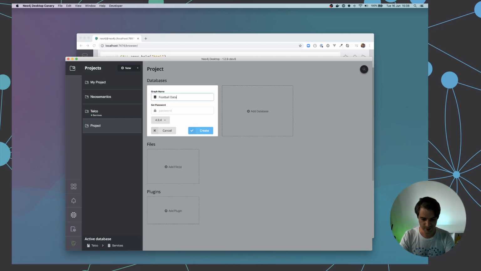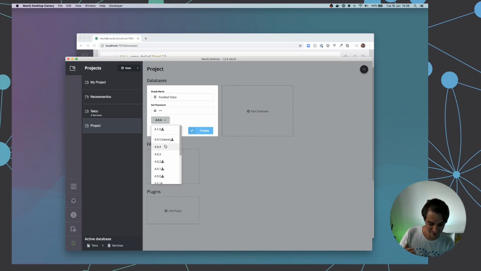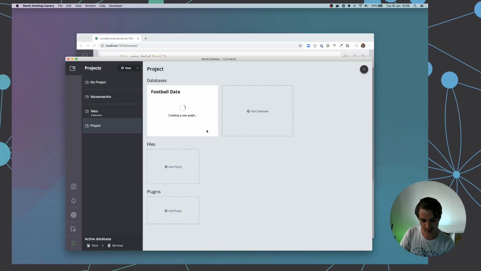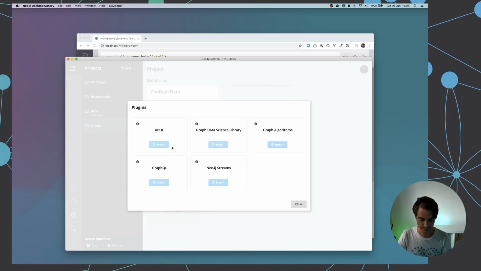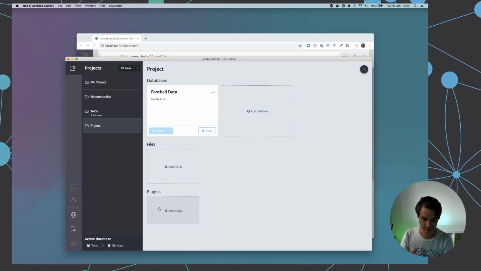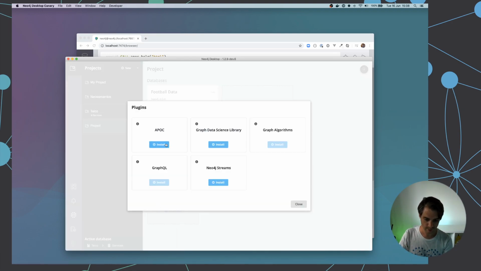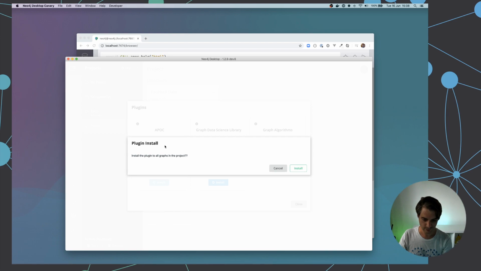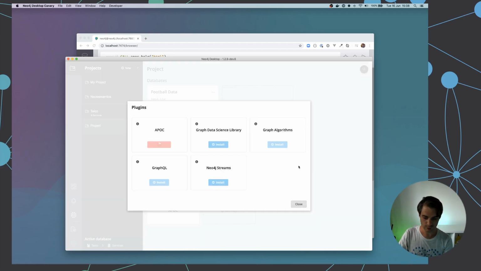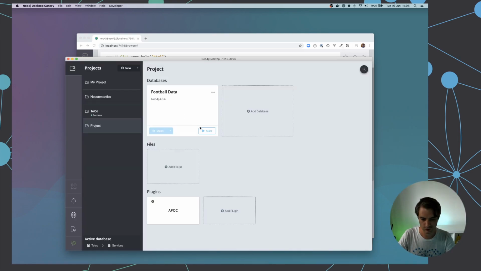You then create a database, and then set a password. You can select the version of Neo4j that you're interested in, so I'm going to go for 4.0.4. Hopefully the server will find it. Then what I'll need to do as well is add APOC to that. By adding a plugin inside Neo4j Desktop, for every database that you create from then on in, it will install that for each one. Cool, so I've done that, click start. Once the database is up, I should be able to run that command again.